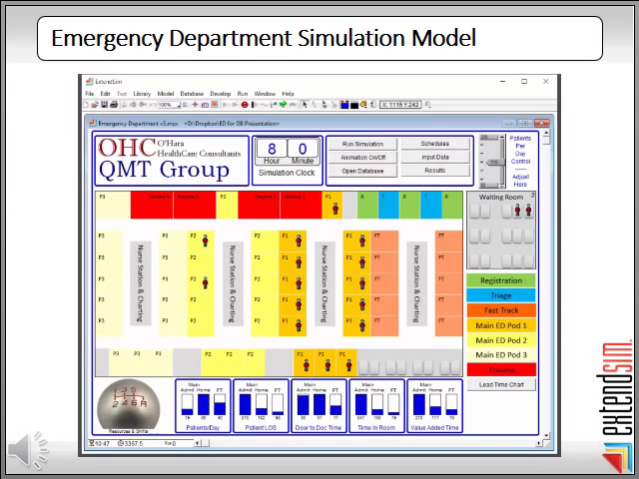This is a video of the model running. This model runs from 7 a.m. to about midnight just to show one day's volume. You can see patients occupying the room as it is running.